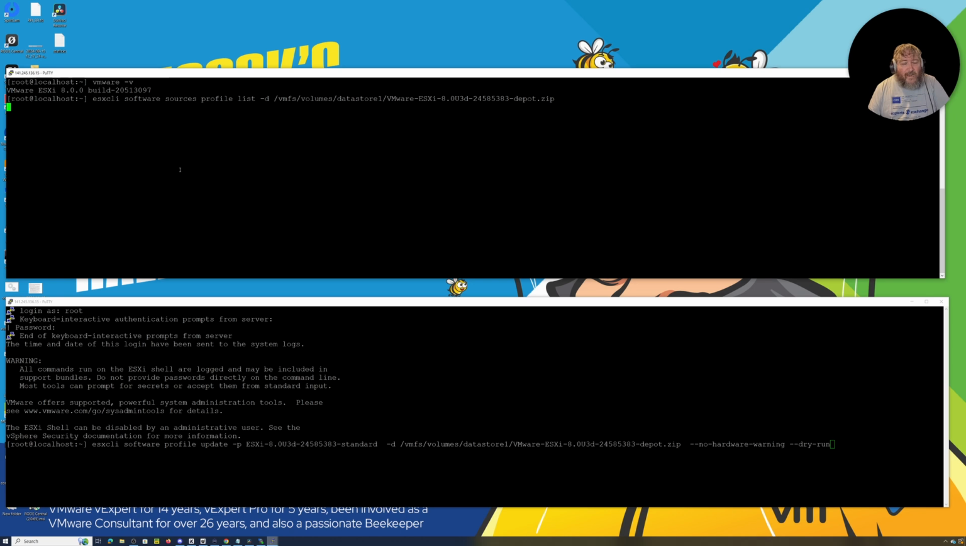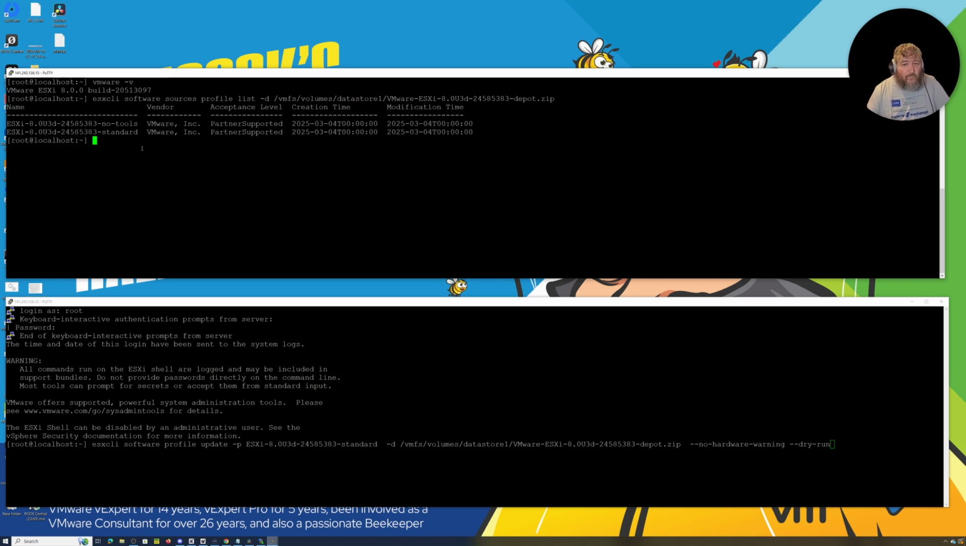So if I just hit enter, it's going to show us the profile name that we need, and our profile name here, the one with standard, is the one that includes VMware Tools. The one that doesn't have standard, the one that says no-tools, doesn't have VMware Tools in that update. So we're going to use the latter, the last one there in the list.